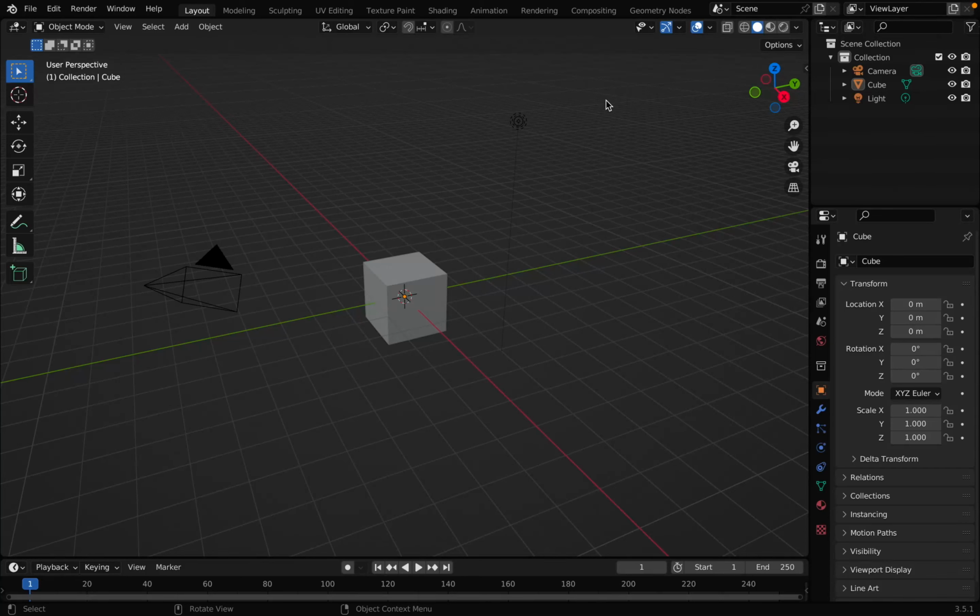First of all, this technique uses geometry nodes, and I'm assuming you already have some basic understanding of geometry nodes. If you don't, I think you should still be able to follow my steps and get the same result. Okay, let's get started.